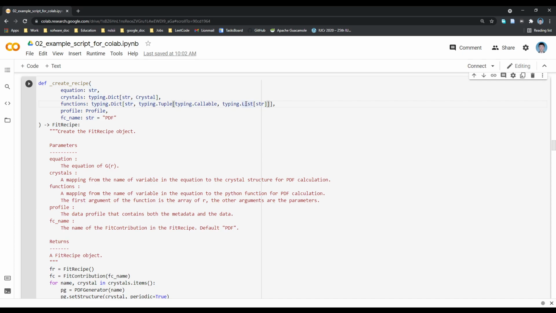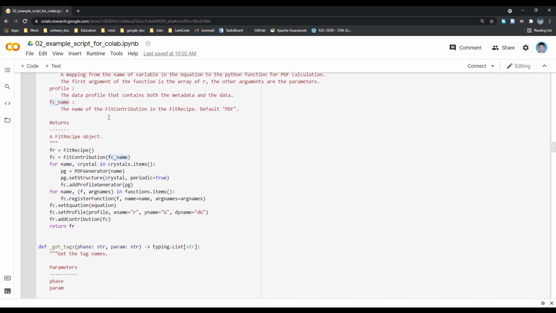This list of argument names will be used to rename the arguments inside the Python function, because diffpy-cmi does not allow two variables with the same name. So many times you need to rename those arguments. And the profile is the data profile we introduced before. FC name is the name for the contribution inside the recipe. We name it PDF.